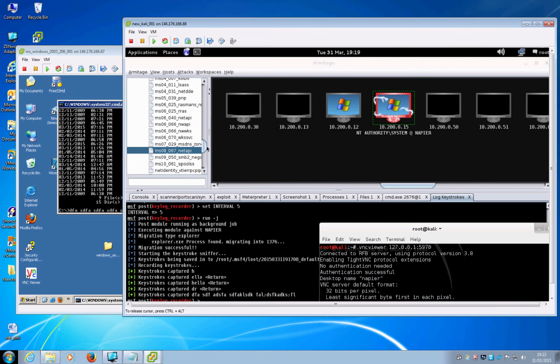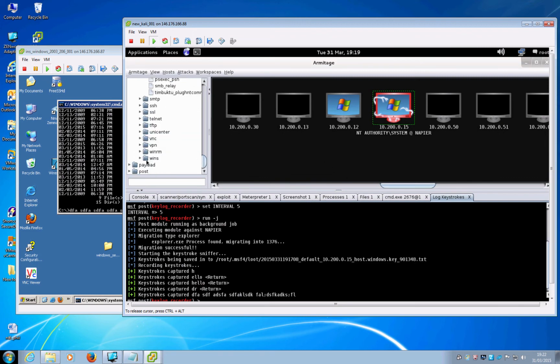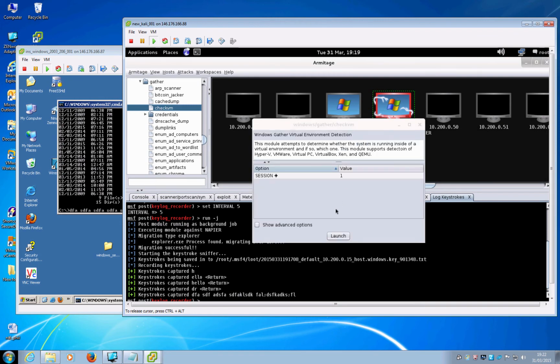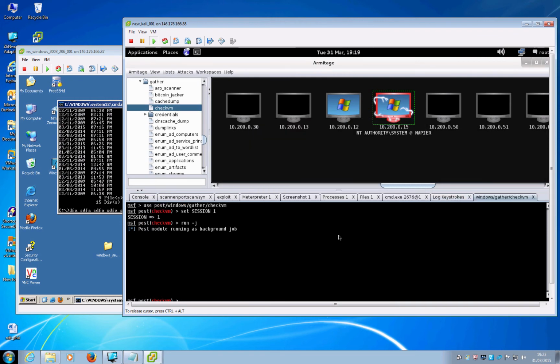So next we'll gather some information from the host. So then we go to post, and Windows. Still interested in this machine here. So let's check to see if this is a virtual machine or not, whether it's a real server or a virtual machine. So we're going to check whether it's a virtual machine. And it is, it's VMware.